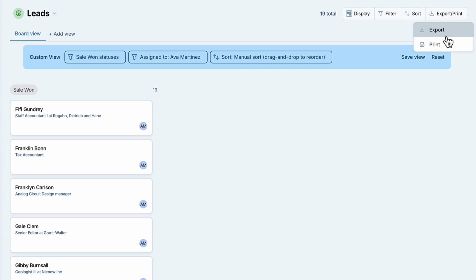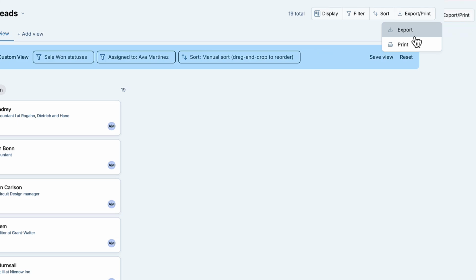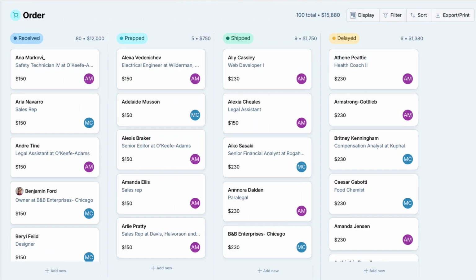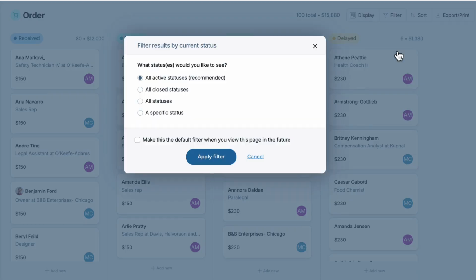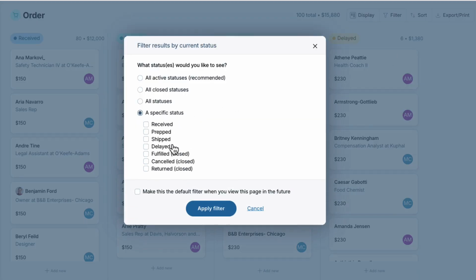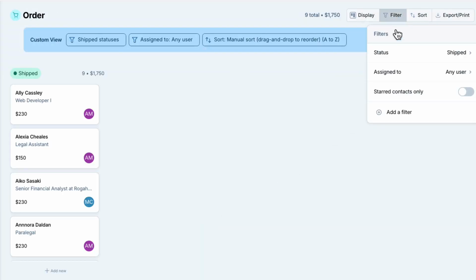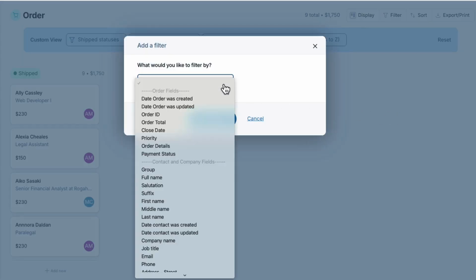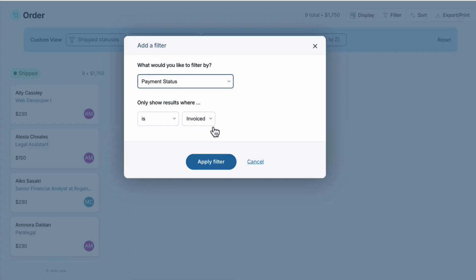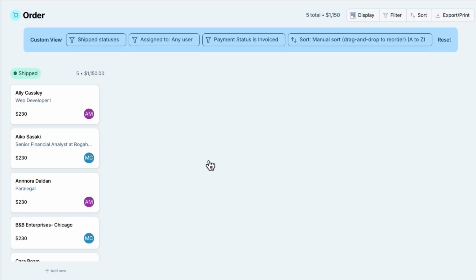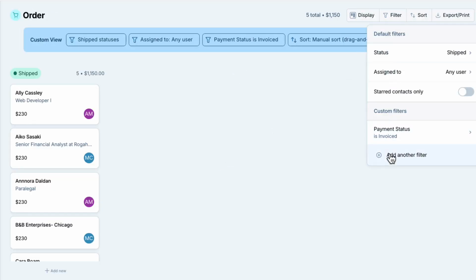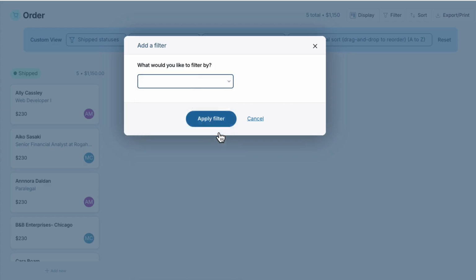Here are a few other pipeline report examples. For my order report, I want to create a report to show all of my orders that still haven't been paid yet this month. So I'm going to stack a few filters. Filtering by status for orders marked as shipped, and then adding filters for my payment status field to show ones that haven't paid yet, and filtering by my close date field for this month.